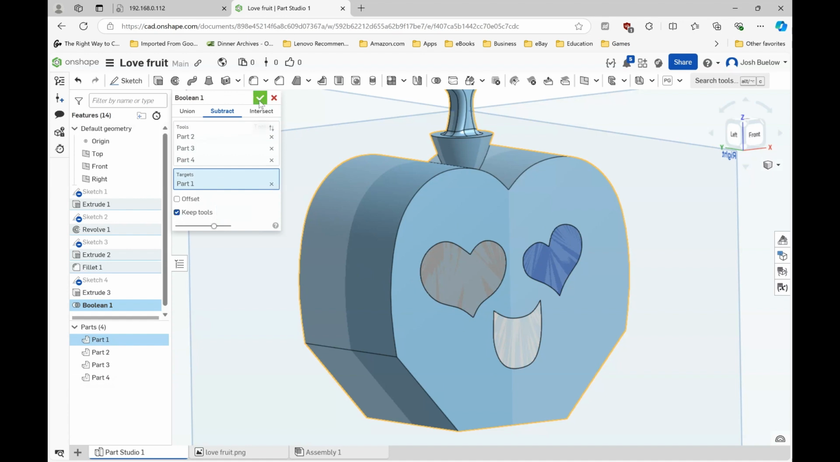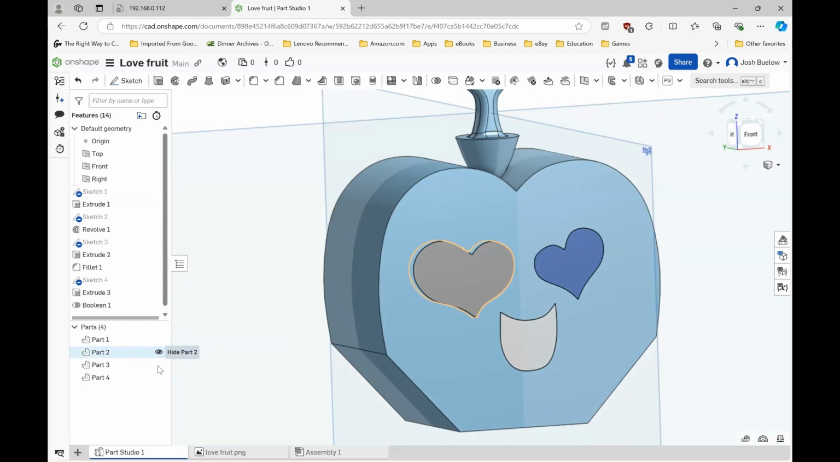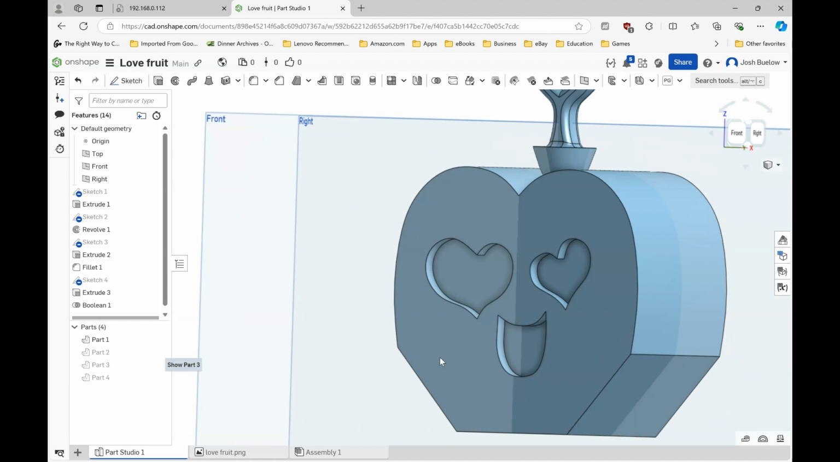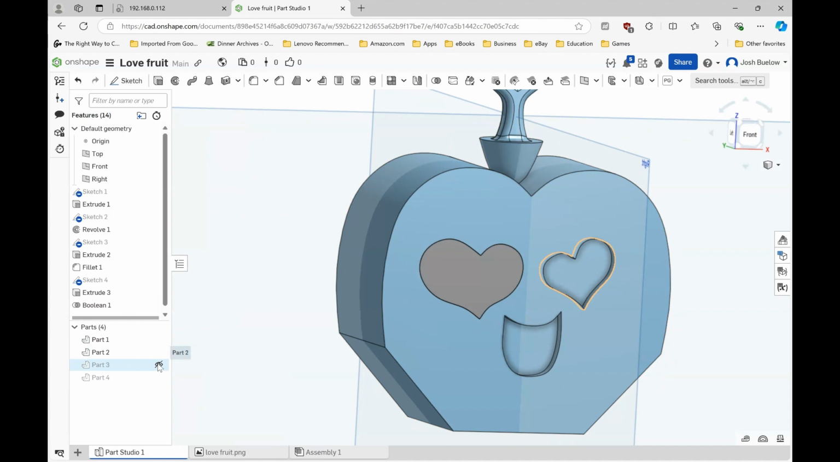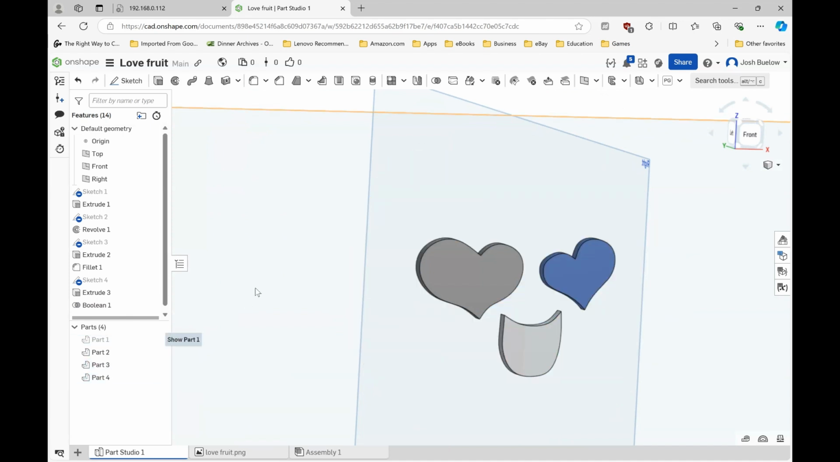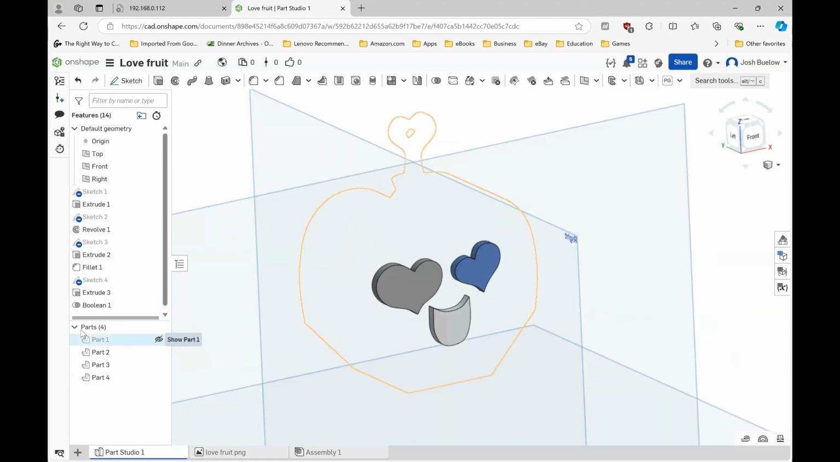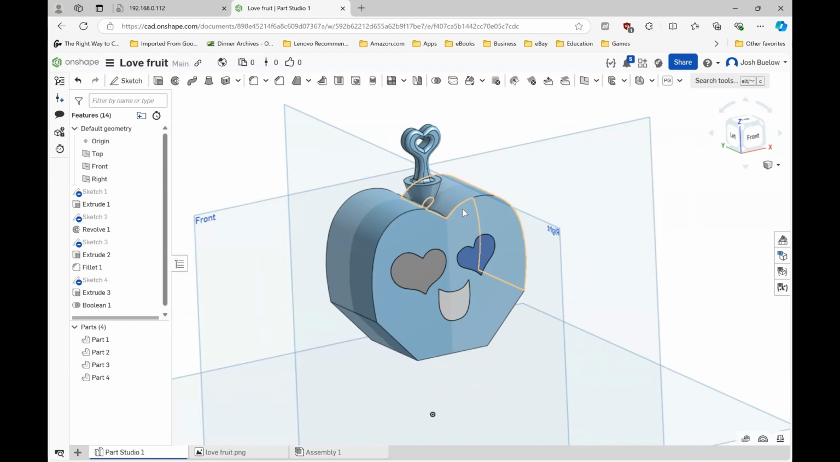So then if I green check mark, you can see if I hide parts 2, 3, and 4, that now I've cut holes in my love fruit. And then if I unhide those and I hide my part 1, you can see I have those parts all by themselves. So I can print these in white, and I can print the love fruit in pink, and then white for the stem on top. And I'll have a multicolored print.